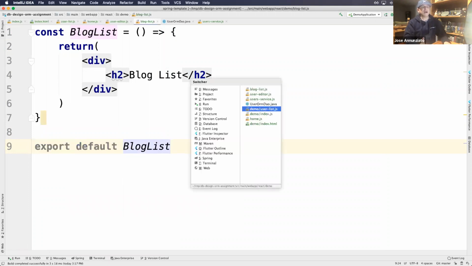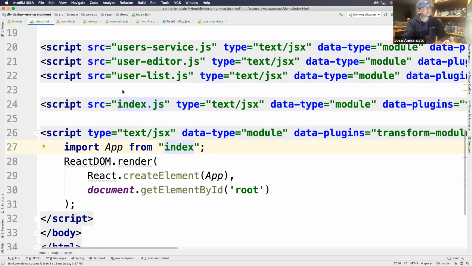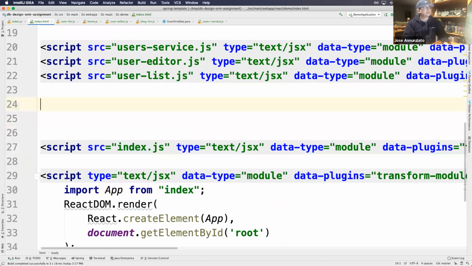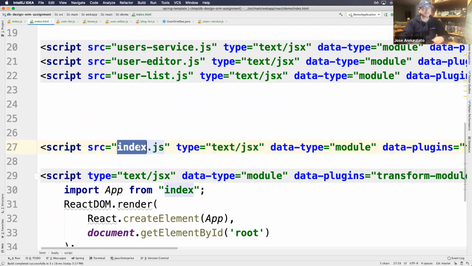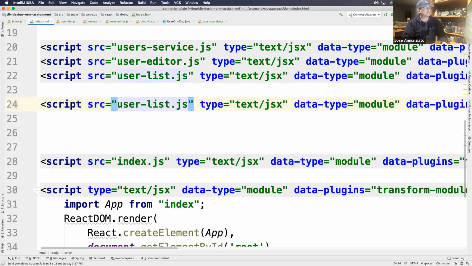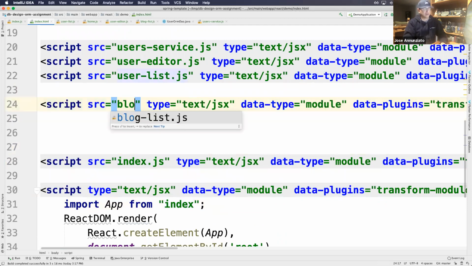Now every new file that you implement, you need to declare it in the HTML document, right? And notice I'm going to declare it before the index, because the index references everything else, so it needs to be declared before the index. The order here matters, right? So I'm just going to copy this, paste it, and this is going to be the new blog list.